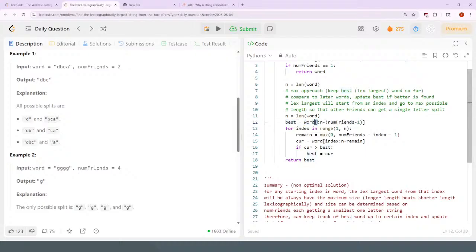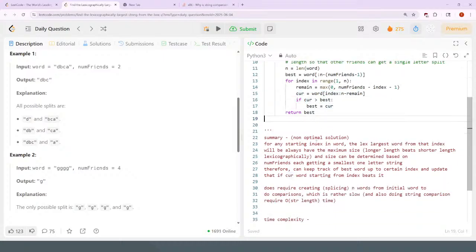So you start with your best word, starting with the letter at index 0, all the way up to where you have enough space for your friends, or the remaining friends, so num friends minus 1 away from the end. Then for every other index, I calculate the number of remaining friends. It could actually be 0 remaining friends because there are enough letters before this to cover them. Then you build the current word starting at this index to n minus the remaining, do the update, and then return the result.